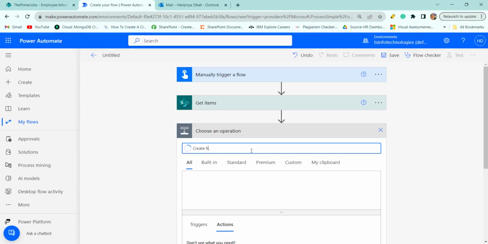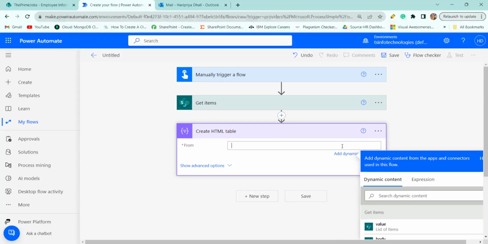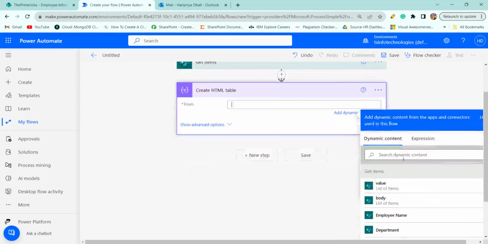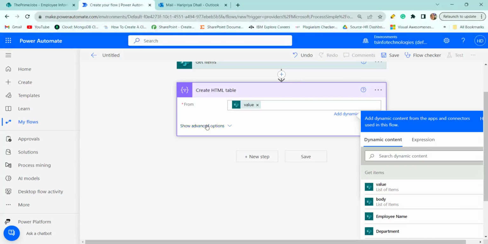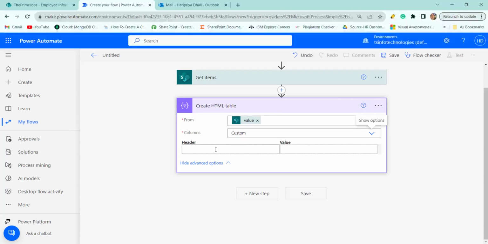Search for Create HTML table. Here you can see the Create HTML table action. It will accept an array of items, and here our array of items is Value, so we will choose Value. In Show advanced options, we will not choose Automatic, because the Get items action retrieves lots of other fields like OData fields and so on. So we will choose Custom, and we will create our custom table.